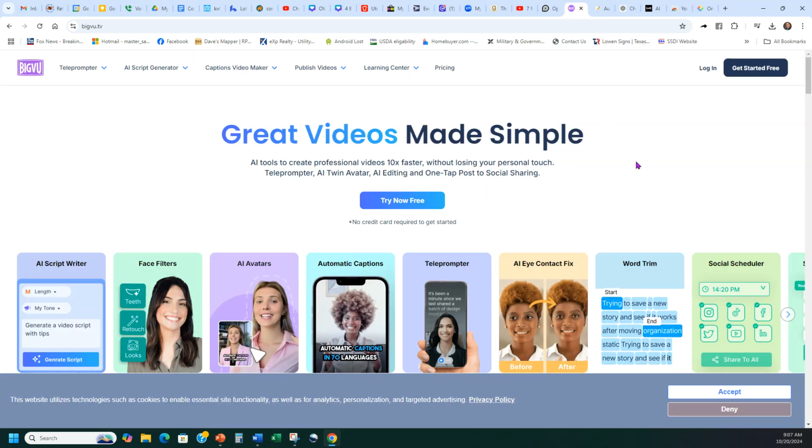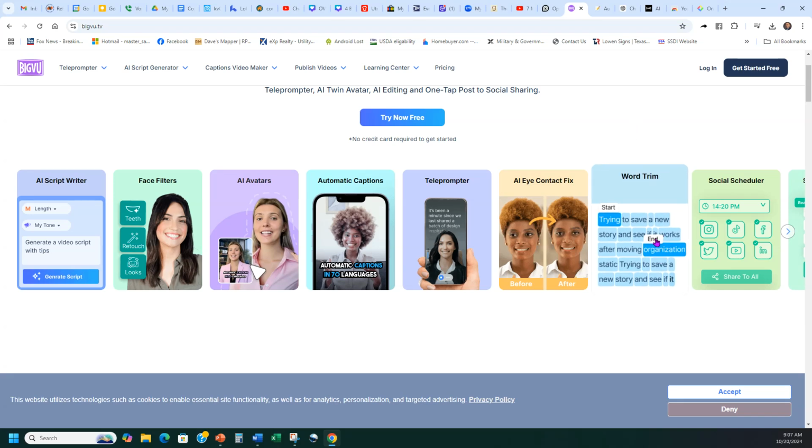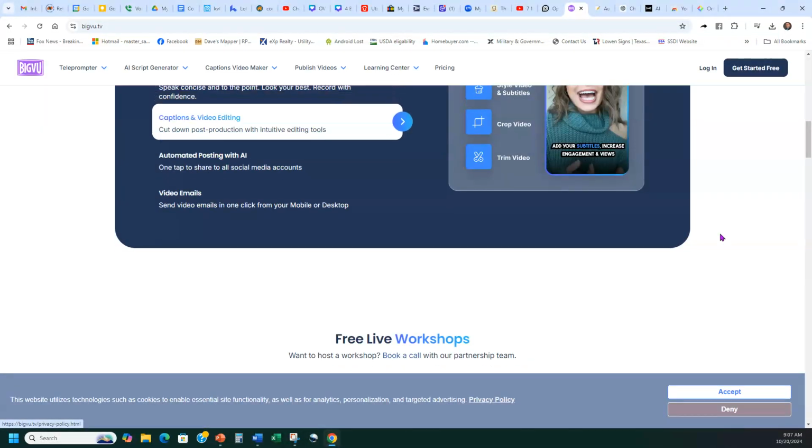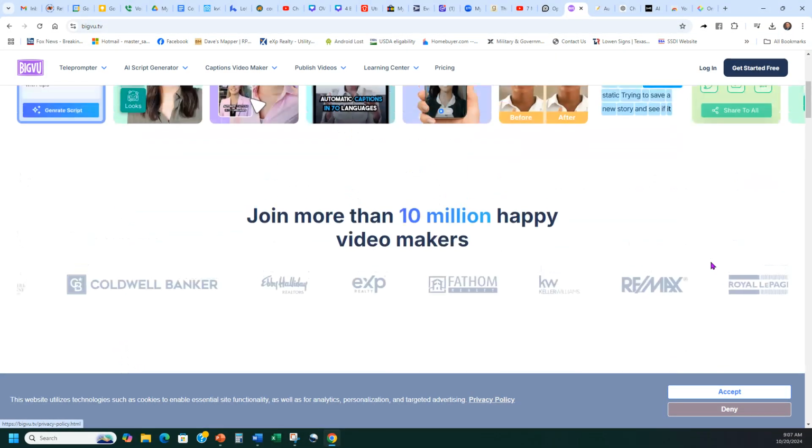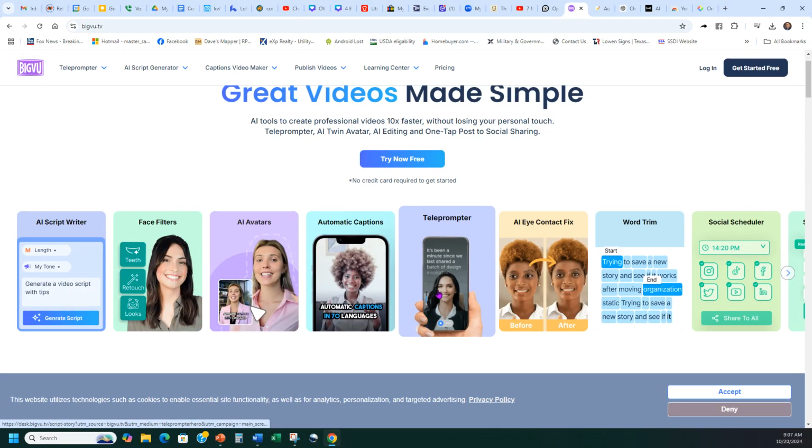Number 2, this is called Big View. I've talked about this in other videos that I've done. This is a great AI tool. What this does is it turns your phone, you can see right here, into an auto prompter. So when I'm holding out my phone, like you can see here, this person's holding their phone and it turns it right here into a teleprompter.